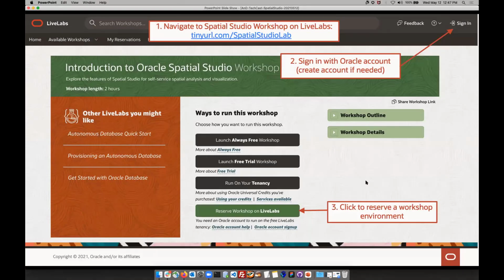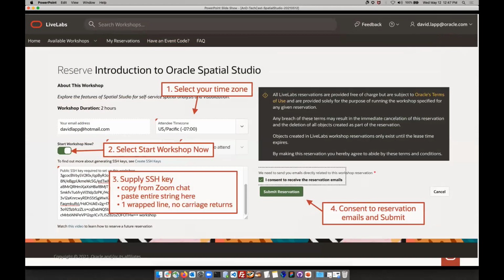Okay, so once you've clicked that green button, you're going to do the following. Select your own local time zone, and that's just so that the notification emails you get about start and stop times are in your local time zone. The option to start workshop now should already be automatically selected, but if not for any reason, you do want to select that.